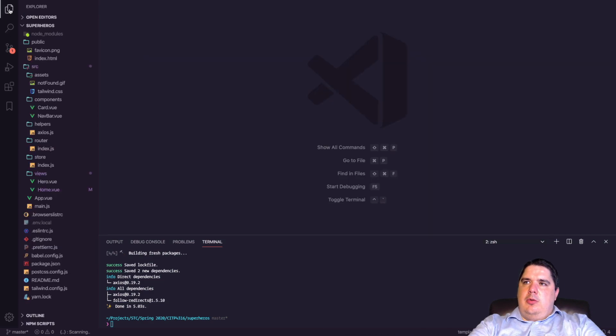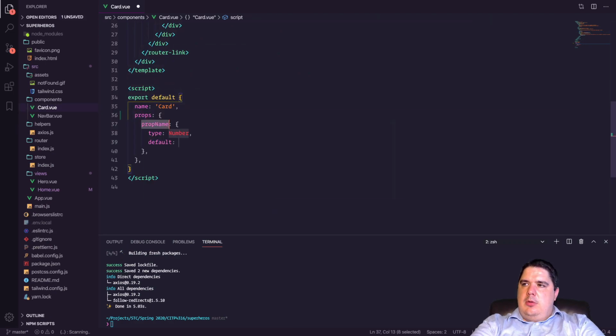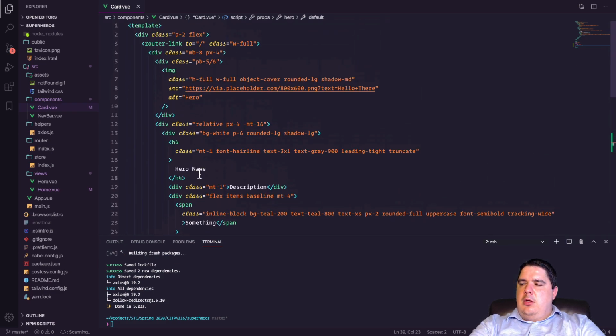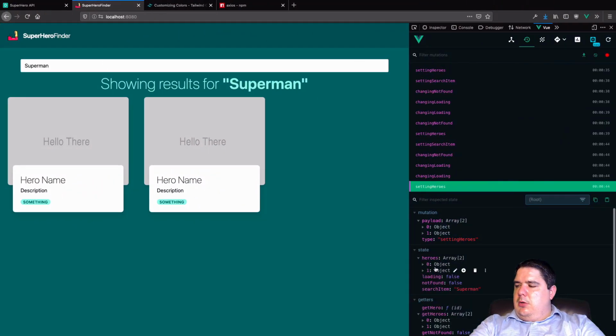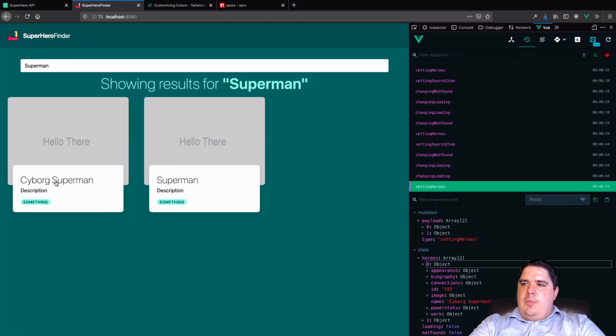Of course, doing that will require that our card accept a prop called hero that is going to be an object, and because I'm being lazy right now, the default is going to be an empty object. That's it. Okay. Something really quick. We know that the hero name, and we can actually see it over here, is going to be hero.name. So we can actually do hero.name. So we saw those over there.